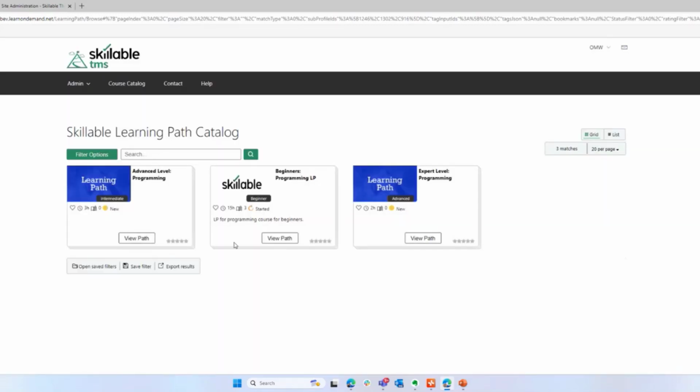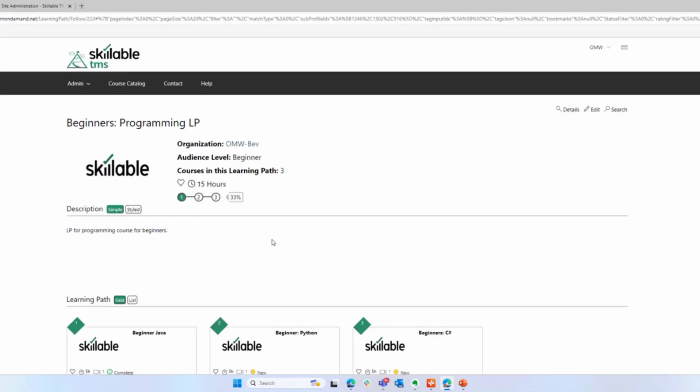So as we see right here, I'm going to look at my beginner programming learning path. As you can see, I already started it. But when I hit the view path, I'm able to get this now.